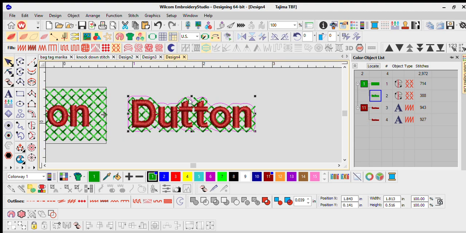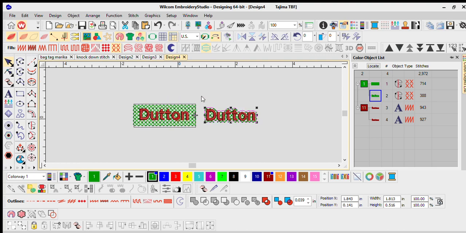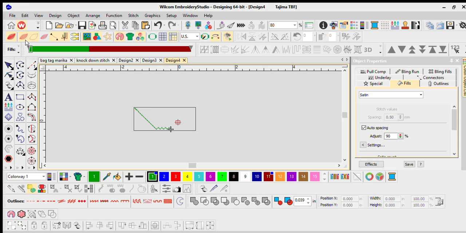Okay, and then as you see, it's going to sew. So the knockdown stitches will sew first. I'll just speed this up. The knockdown stitches go first, and then after the knockdown stitches, the names go on top of it.